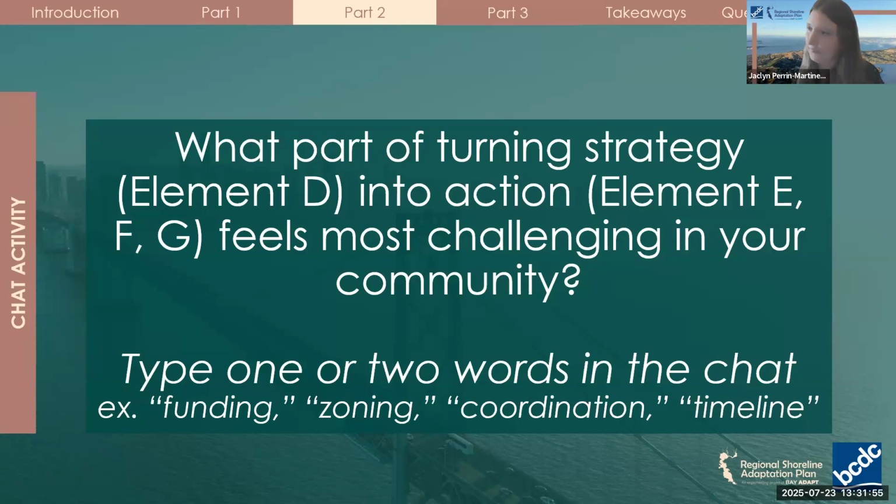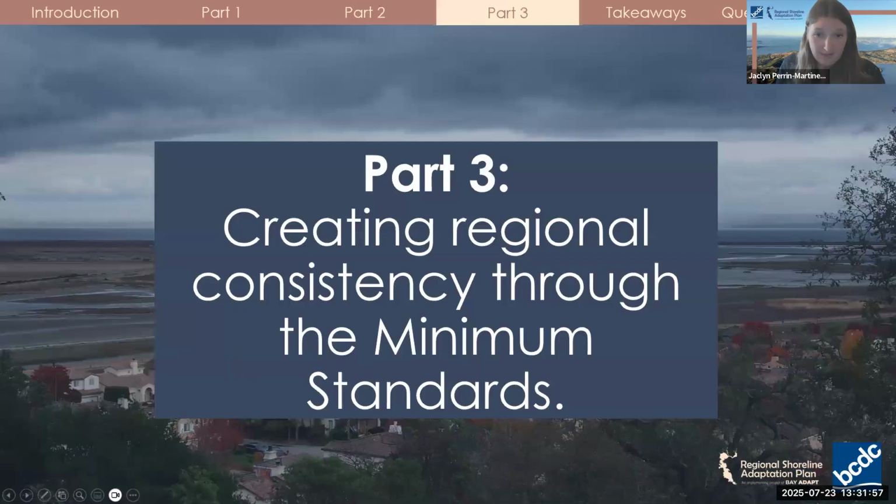planning across the region. All right, with that, so now that we walked through the 7 plan elements that form the basic structure of each subregional plan, the next question is, how do we make sure these plans are consistent across the region and meet shared goals? So I'll now turn it over to Danielle to walk us through this next section on minimum standards.